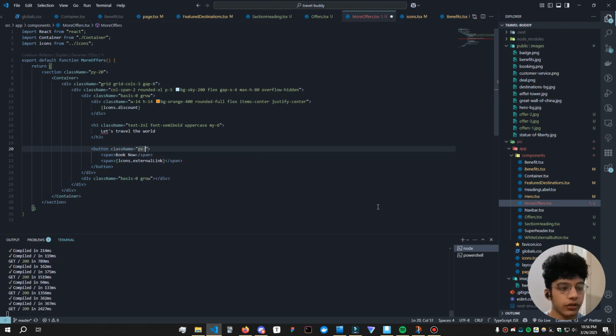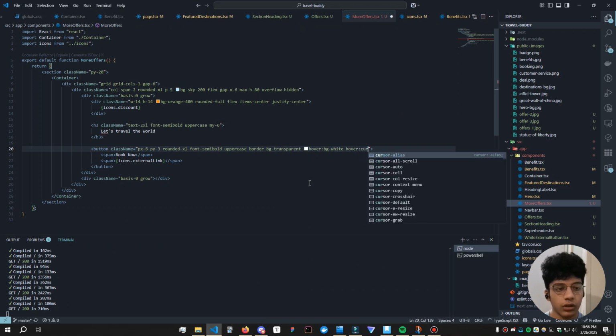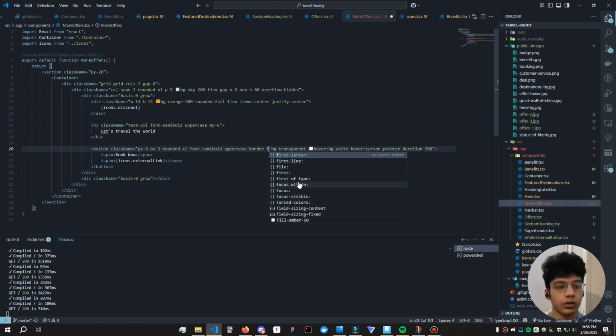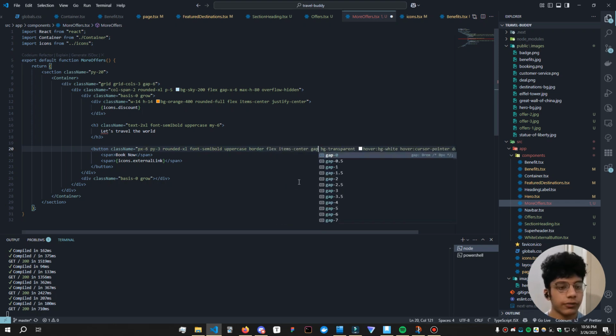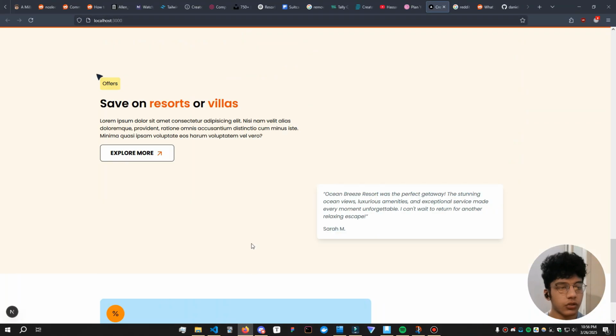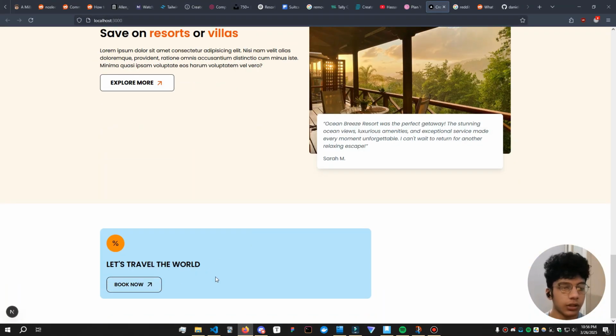Now let's add some classes to this button. We'll give it padding and we'll make it rounded. We'll also change the font to semi-bold and we'll make it uppercase. And we'll give it a border. Next, let's also give it a transparent background. And on hover, let's change that background to white. Let's also change the cursor to a pointer when we hover over it. And we'll give it a duration of 300. We'll also make it a flexbox and give it some gap so we render the external link icon properly. And this is what we have now.